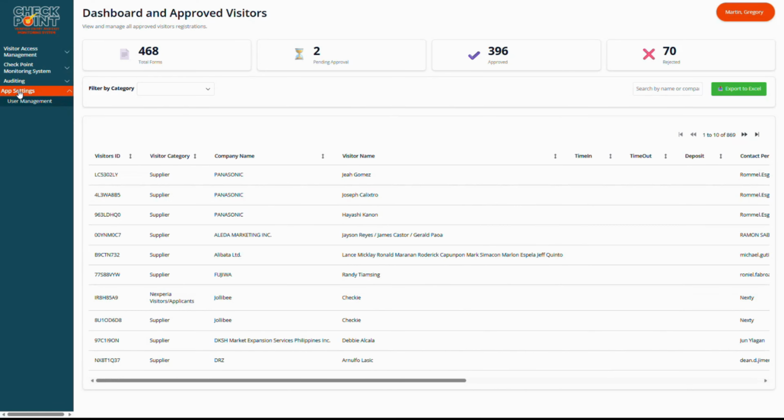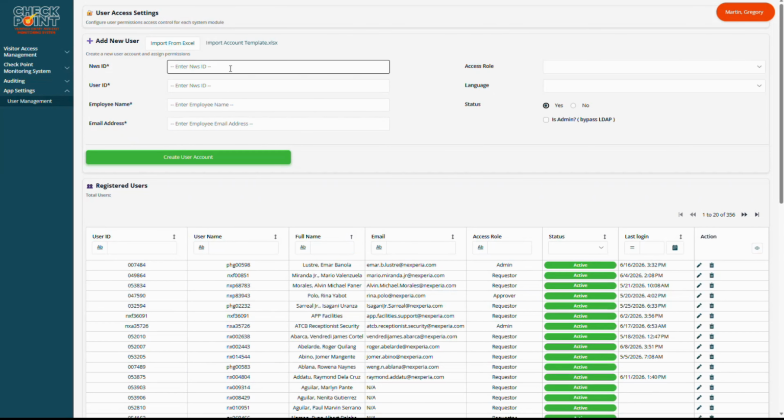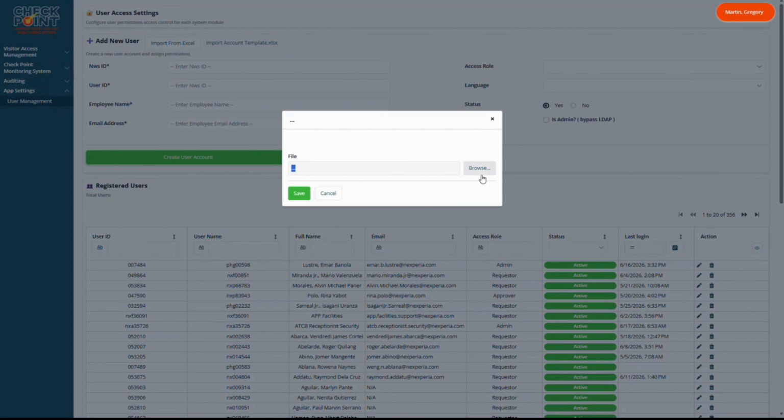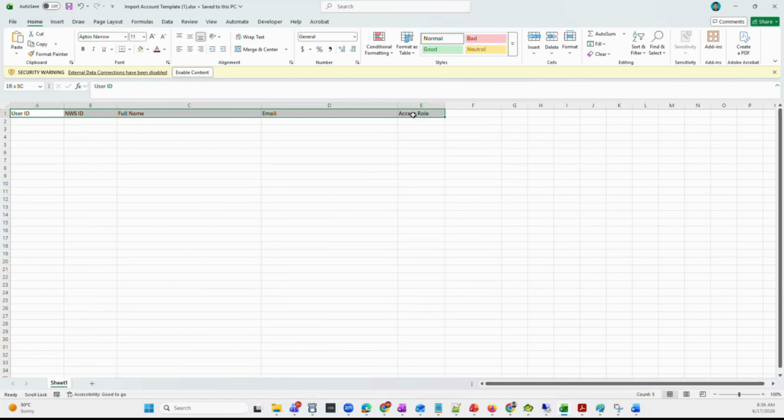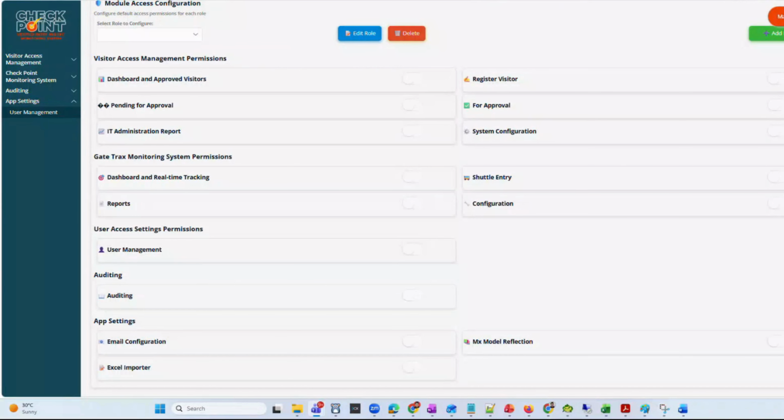For user management, Mr. X can add users in two ways. First, the individual enrollment. And second is the mass upload. There is a template for the mass upload. Once this one is clicked, it will download the import template showing the following columns. And this template will be the reference for uploading.